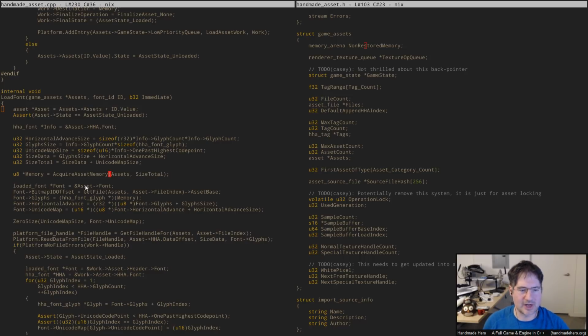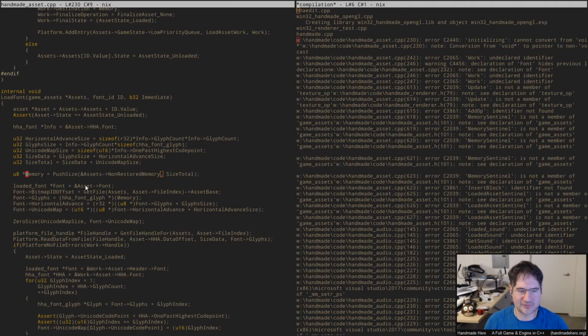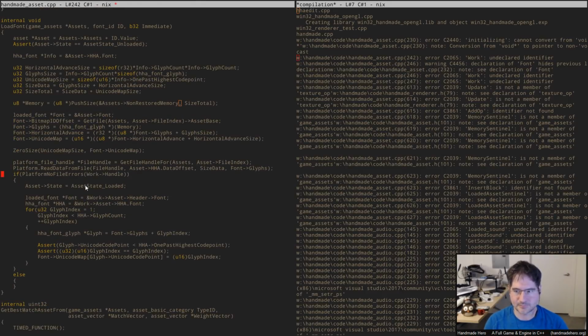We don't really need acquire asset memory, I don't think. We can pretty much do a direct push. We can just say, look, give us this much out of the non-restored memory pool, and we'll go from there. I think that's good enough for the fonts, because like I said, we're just going to load those at the outset for the ones we actually care about, and then be done for a given situation. We can get fancier and allow eviction of fonts in the future if we really find that we need to, but for the moment, it just doesn't seem relevant.